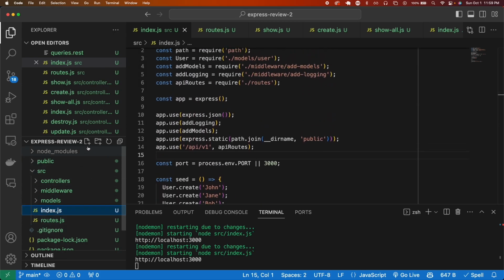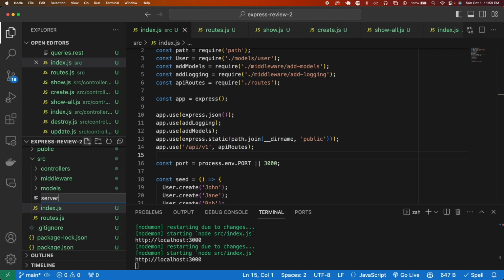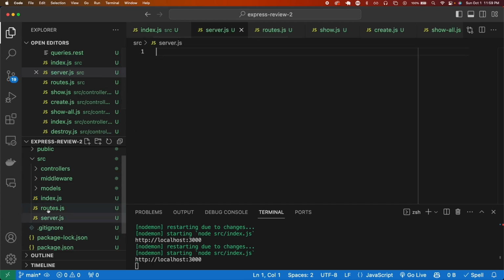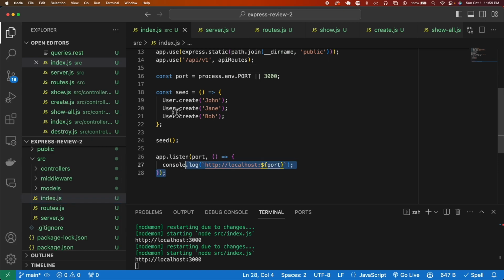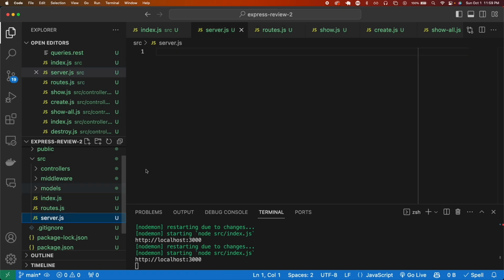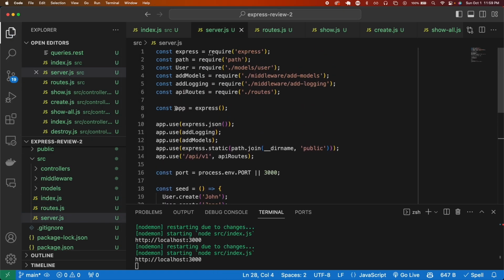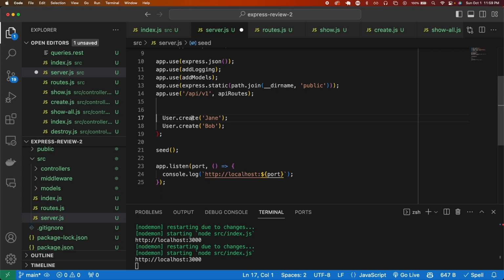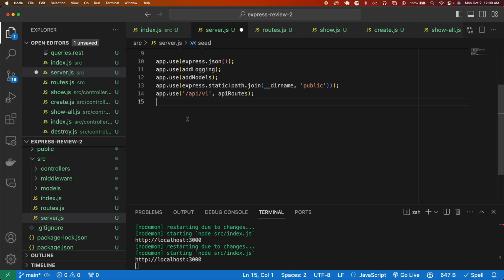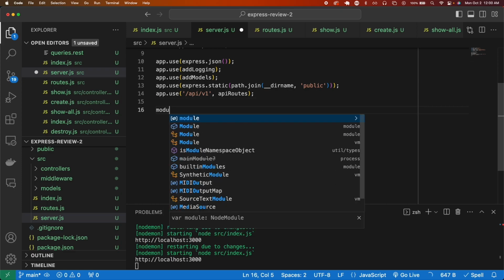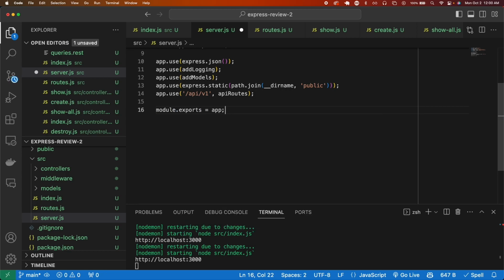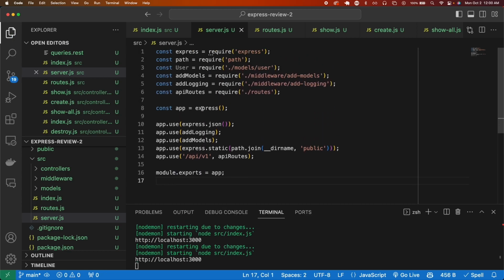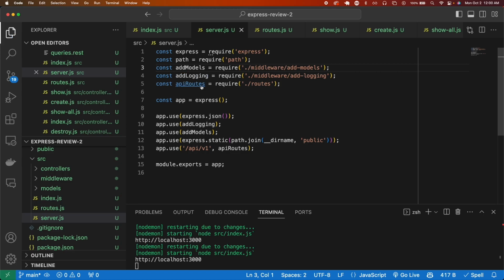So instead of having just an index, let's make a server file too, server.js, and go in here. I'll just copy the whole thing and paste it here. Now all I need inside server is the stuff for the app. So I don't need the port, I don't need the seeds, and I don't need the listen. What I do need to do is module.exports app, so I can export the app. I think I got everything. Yep, no longer need that.